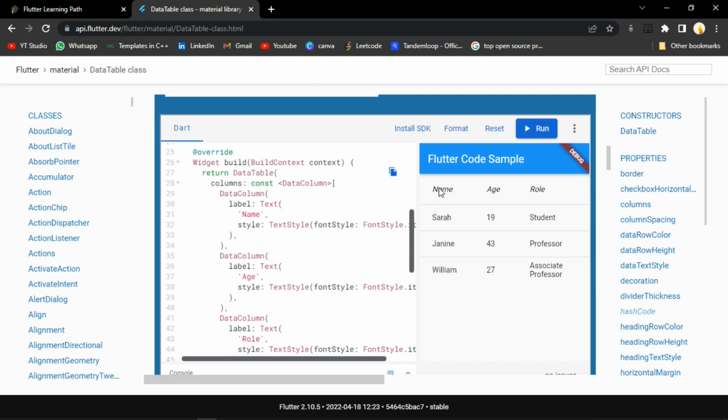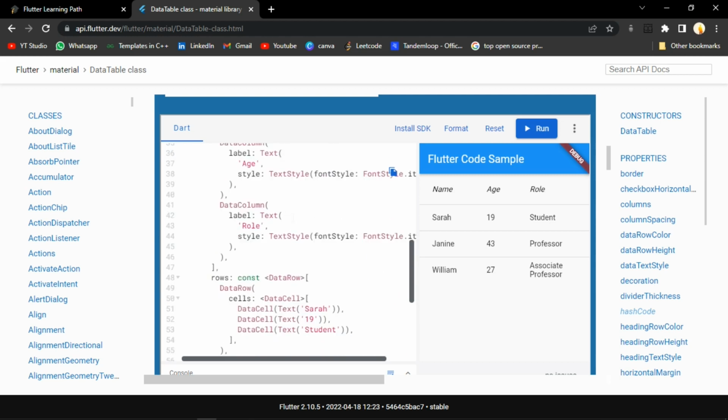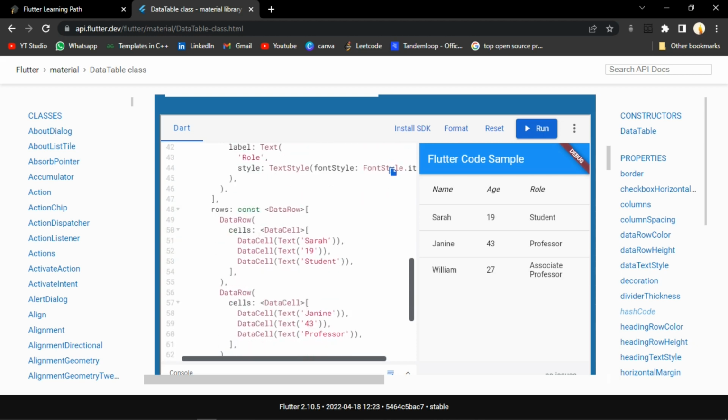Here each data column has some data related to the heading, so we're just creating the heading, and that heading should match according to the column that we have. So here we have data column where we have given a label that is a text and that is name, and we have given some style to it, and the same thing we are doing for other headings. Now when the heading part is completed, we can simply create a row or different rows.